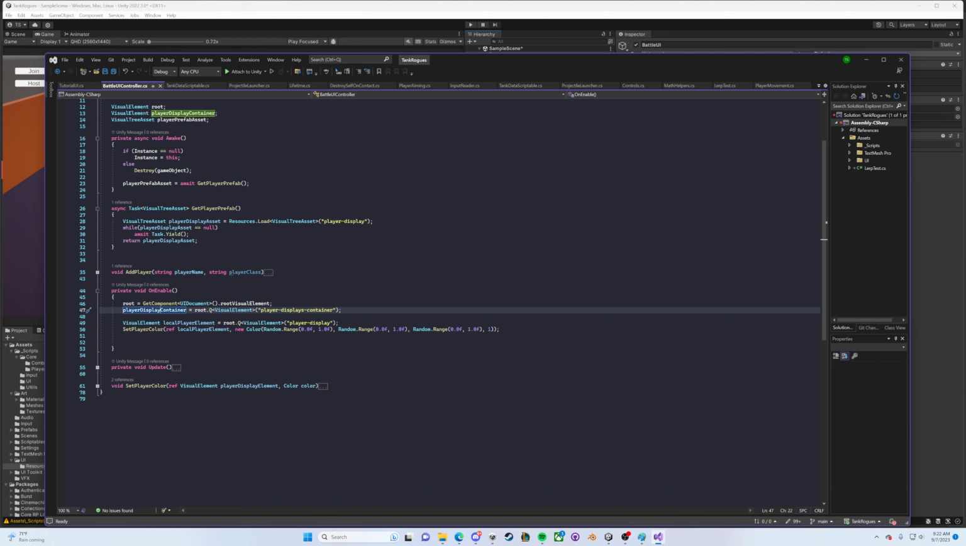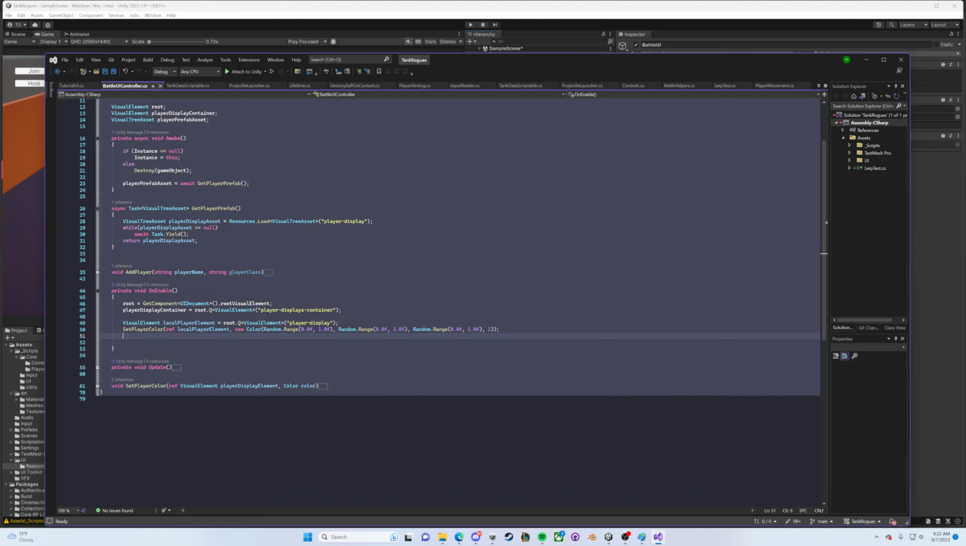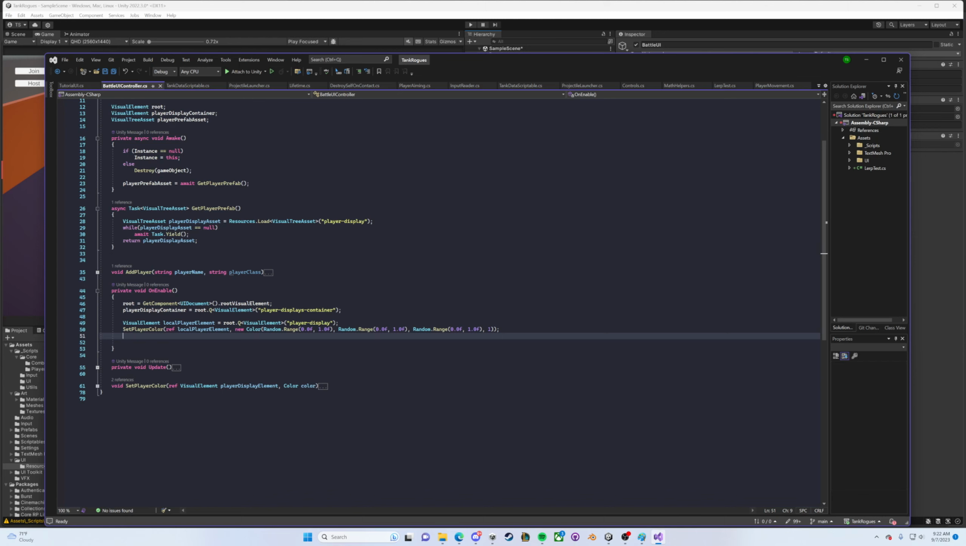So we get the root query for the visual element player displays container. So that was that container that I showed in the UI builder. And then the local player element. This is just because I have that one still in there, and I use it for the local player. But we don't really need to worry about this. So ignore that. Okay, so that's all we really need to do to get set up. Just getting the player prefab and getting the root and the player display container.